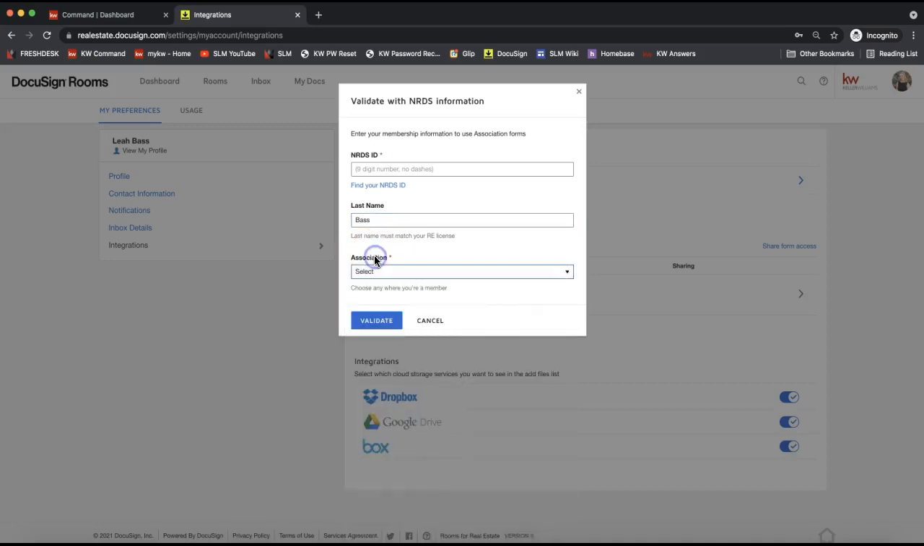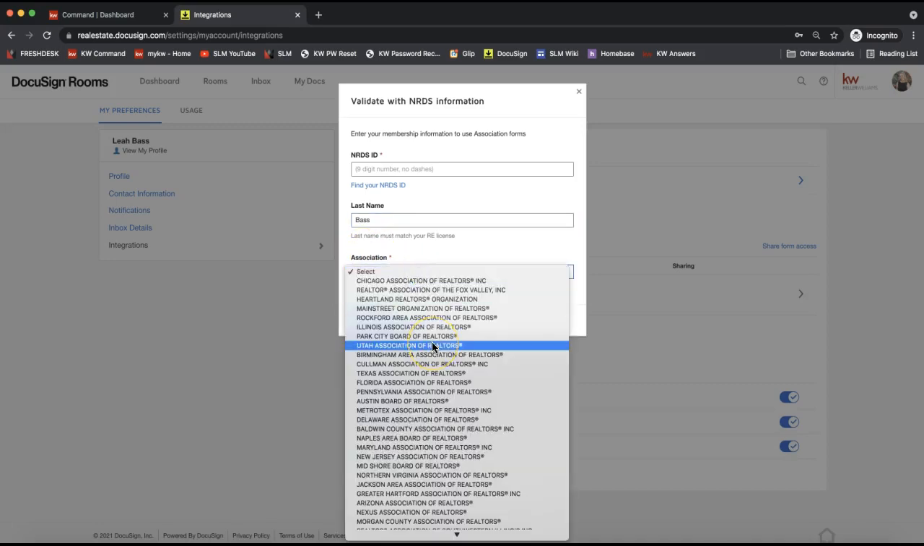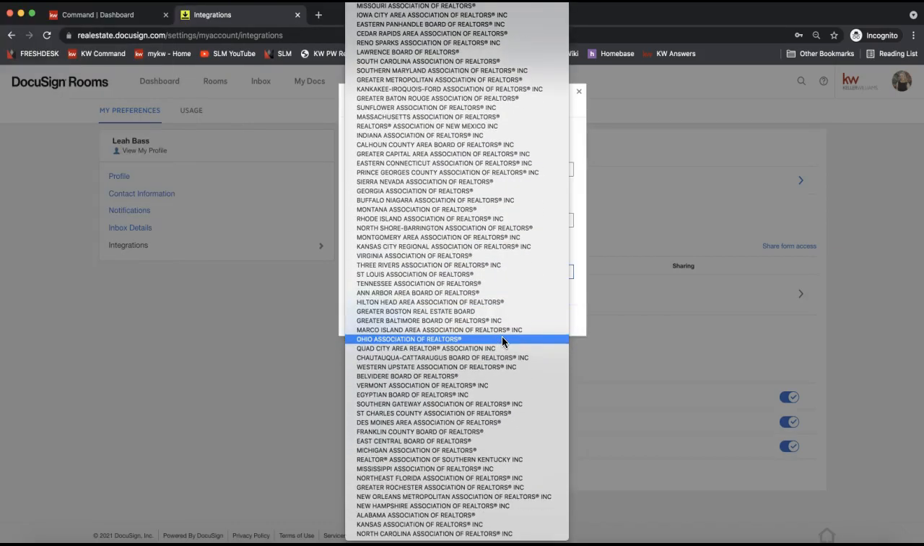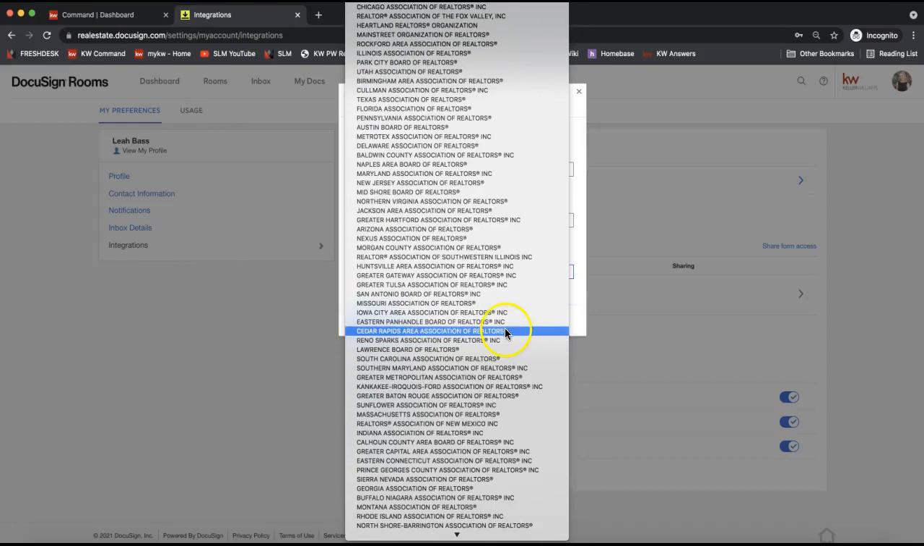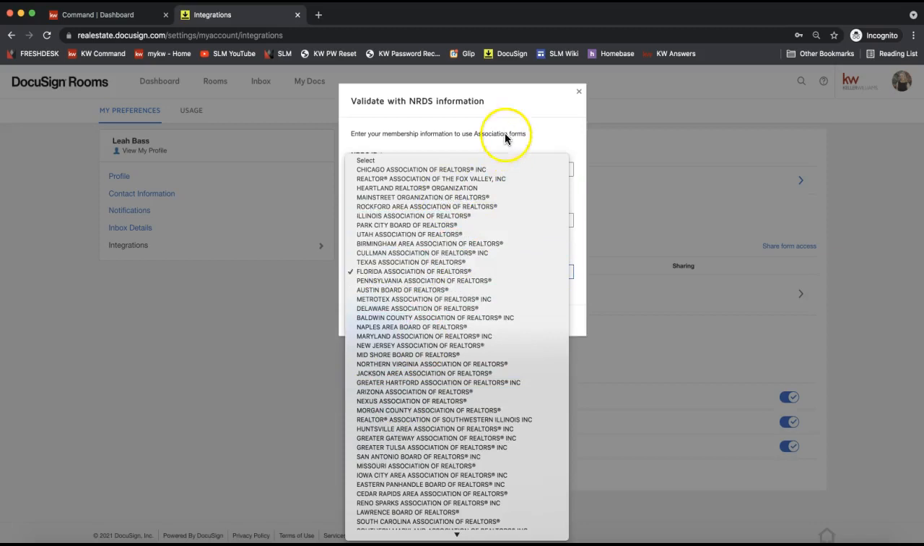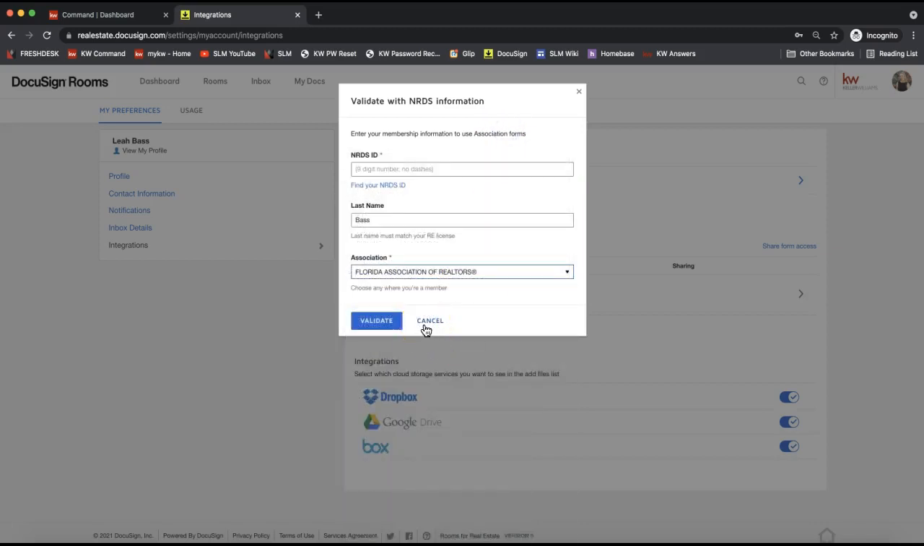All right, and then lastly, we have the association. So this is where you're picking where you're a member of. And this is where that spreadsheet really comes in handy. As you can see, this is not an alphabetized list. So instead of just searching to see if you might be on this list, check that spreadsheet that I just showed you so you can see. Like, okay, Florida, yes, Florida requires NRDS ID, so I can go ahead and select Florida. Put in my NRDS ID, click validate, and it will link up my forms immediately. But just remember, when it does link up your forms, and of course you can do this for any association, if you have any questions or trouble with that, just let us know.